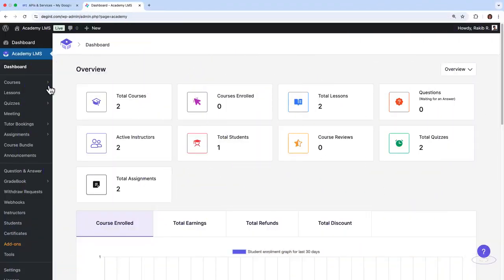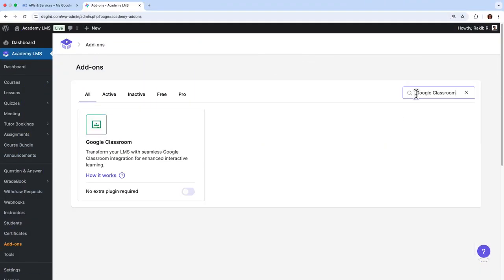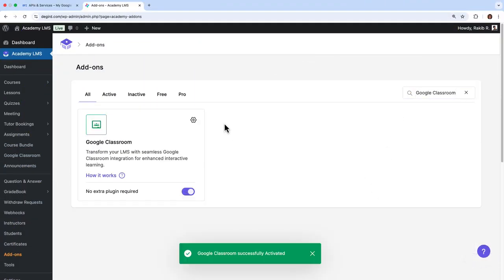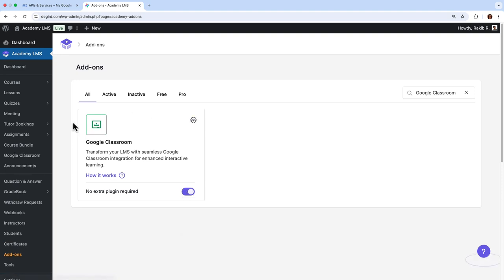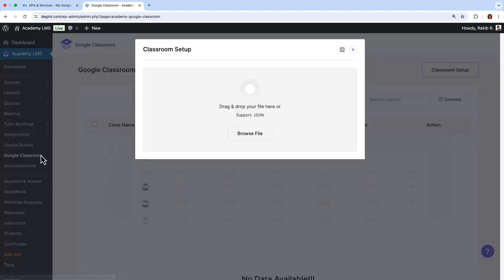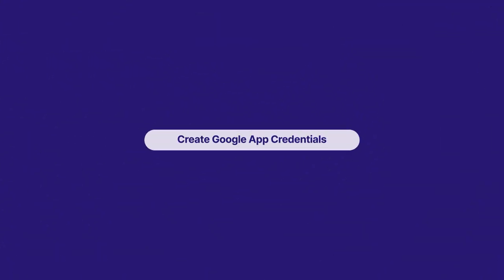First, go to Add-ons and enable the Google Classroom add-on. Then, go to the Google Classroom page. To connect Google Classroom, we need to create an app first. Let's see how we can create the app.